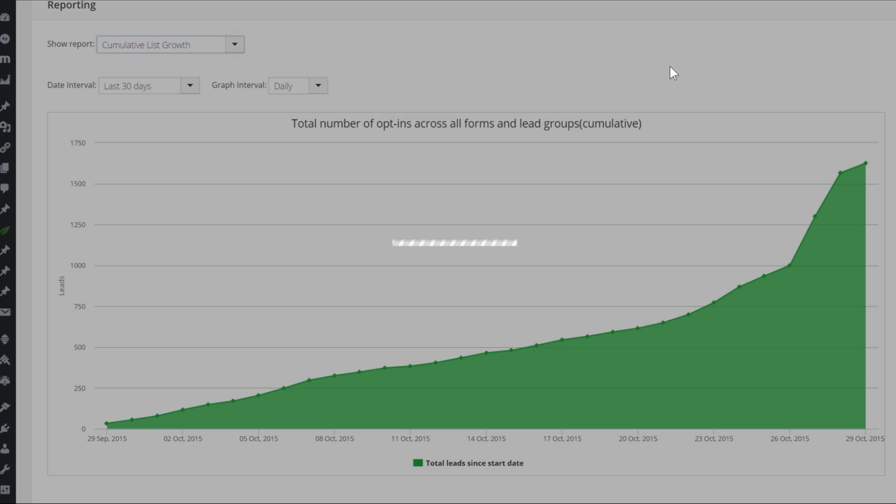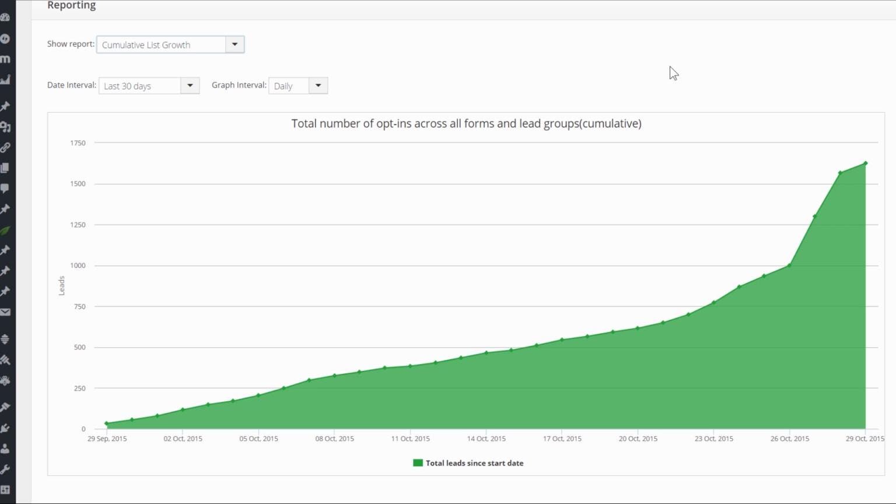Another variation of this is the cumulative list growth report. Again, this is cumulative, so this is a representation of the total number of people that have opted in cumulatively over this time, as recorded by Thrive Leads. There might be a similar report in your autoresponder system, but keep in mind that here we always start counting from the starting day you set.